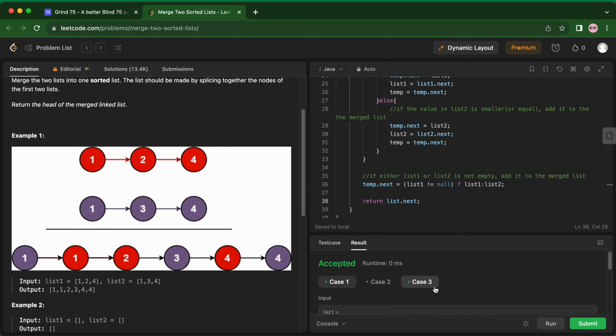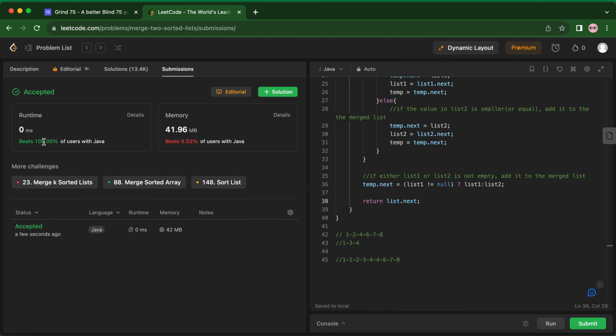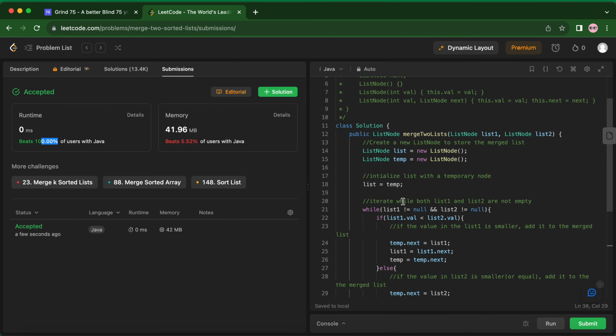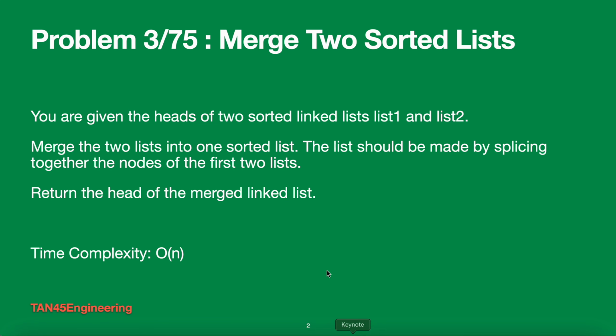Okay, so it's running fine. Let's submit. Okay, time complexity is great. Can anyone guess what is the time complexity for this problem? I know in this I have mentioned O of n, but no, this is not O of n actually.